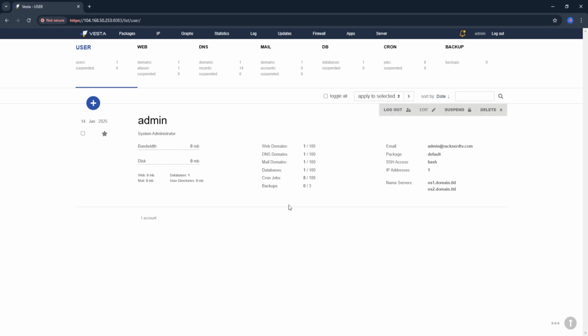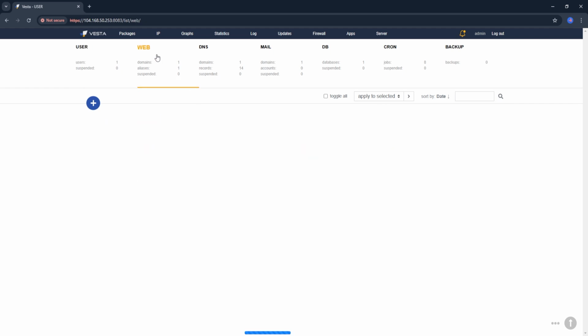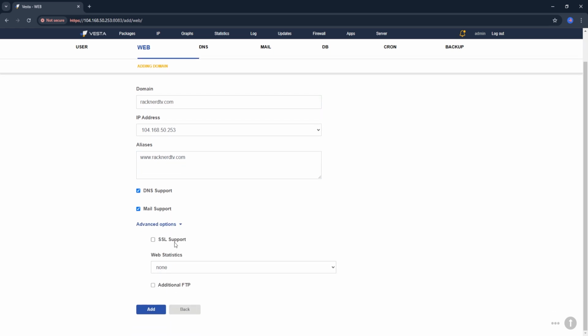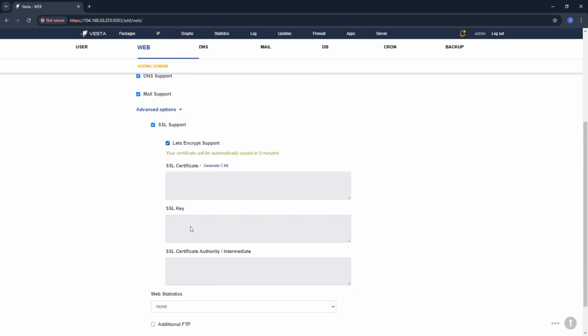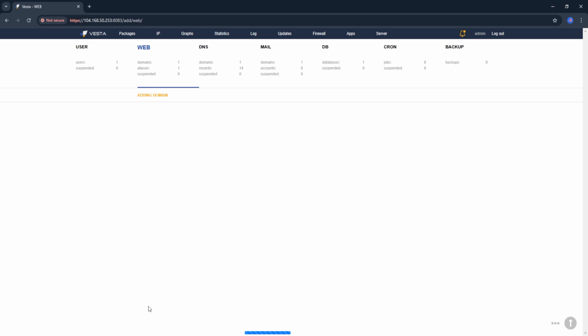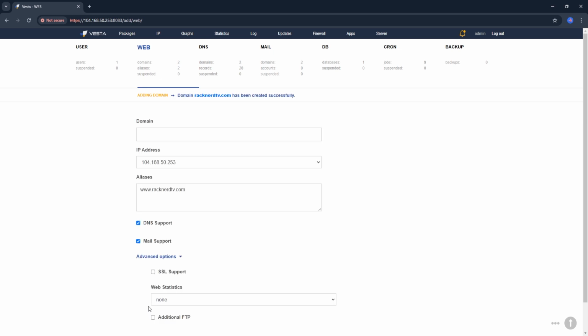The next step is to add your domain to VestaCP. Click on web at the top and choose add web domain. Enter your domain name, for example, racknerdtv.com, and then click on the aliases. It will automatically populate your domain's aliases for you, which is by default the www. And in the advanced options, let's also add an SSL by Let's Encrypt here. So just follow along with me so that we're on the same page. And finally, click Add. VestaCP will now configure the web server for your domain. As you can see here, it only took a few seconds for me.